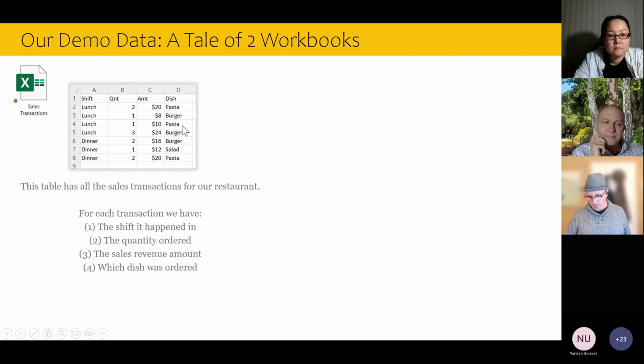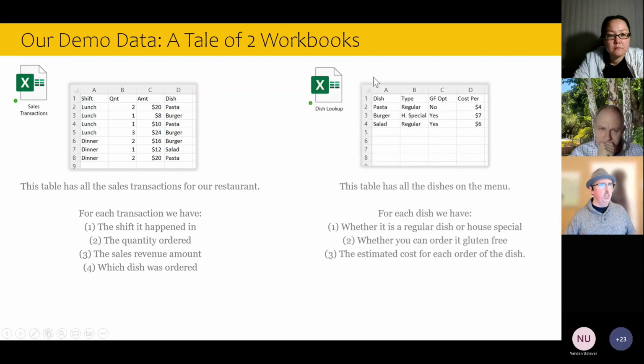That's table number 1. Table number 2 is from an Excel document called dish lookup, right? And this has all the dishes on our menu. So we got 1, 2, 3 rows because our restaurant sells 3 dishes: pasta, burger, and salad. And for each dish, we have whether it was a regular dish or a house specialty. The house specialty for this restaurant is a burger, which is not usually a good sign, but that's the way that it is. We also have the pasta and the salad, which are both considered regular menu items, okay?